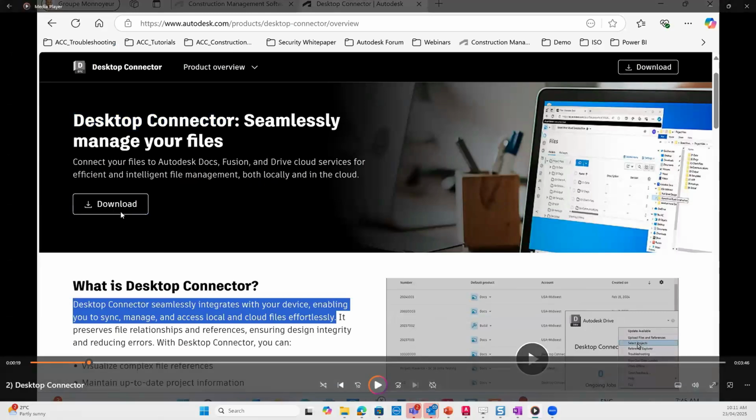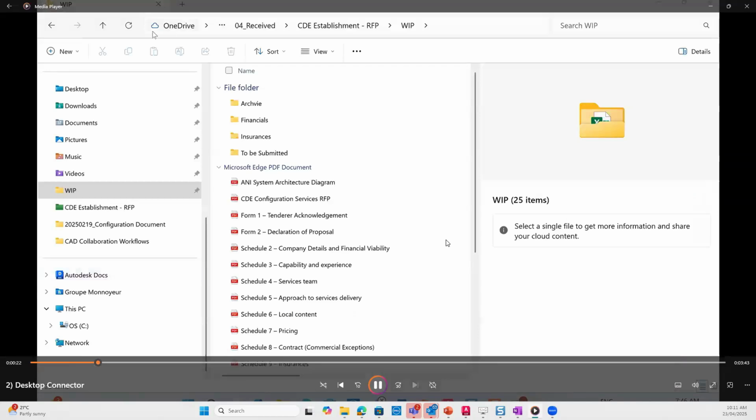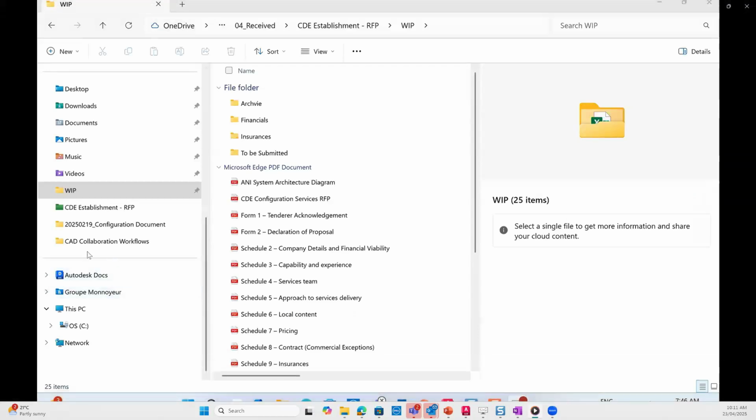So firstly, what you need to do is just go to this website over here and download the desktop connector. Once you've installed it, it's a free add-in, as I said. All you've got to do is simply install it, and once it's installed, what will happen is on your computer, you will see something like this over here.